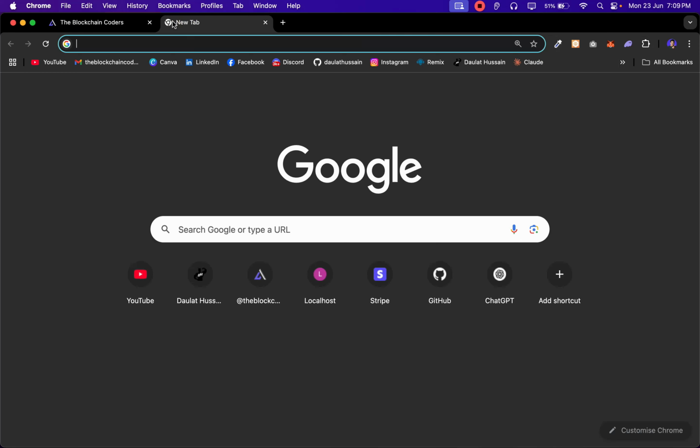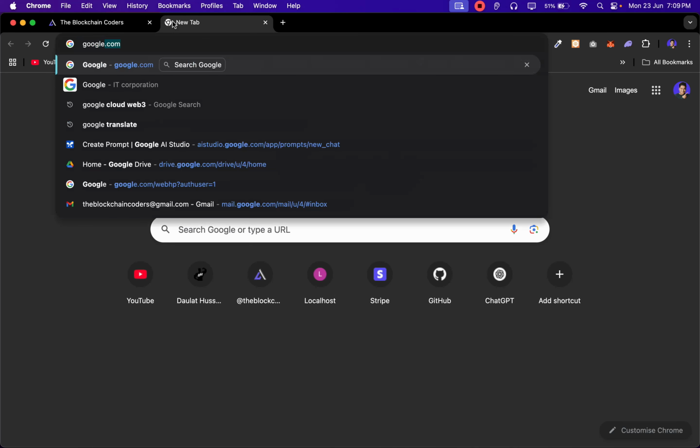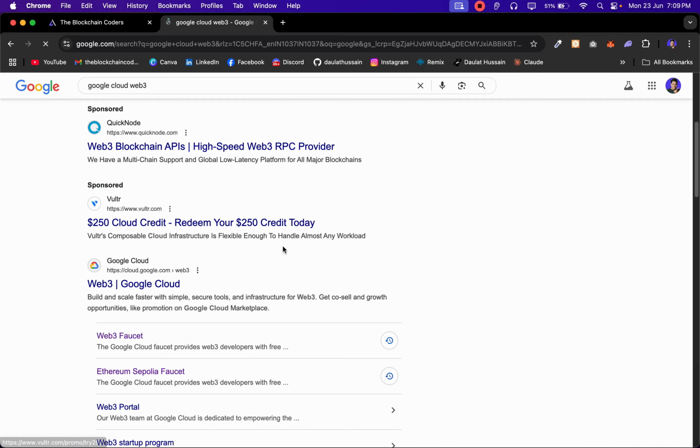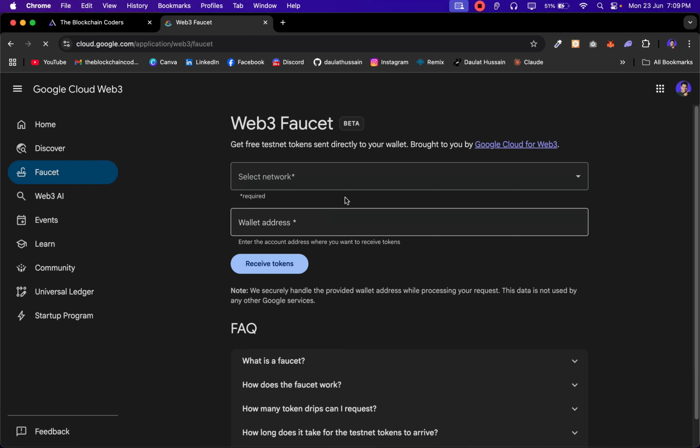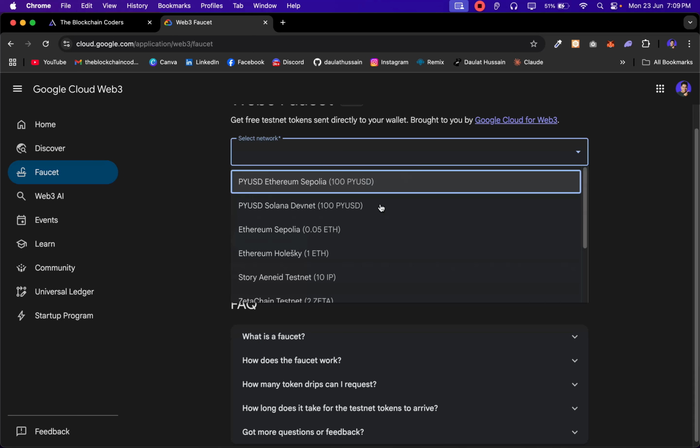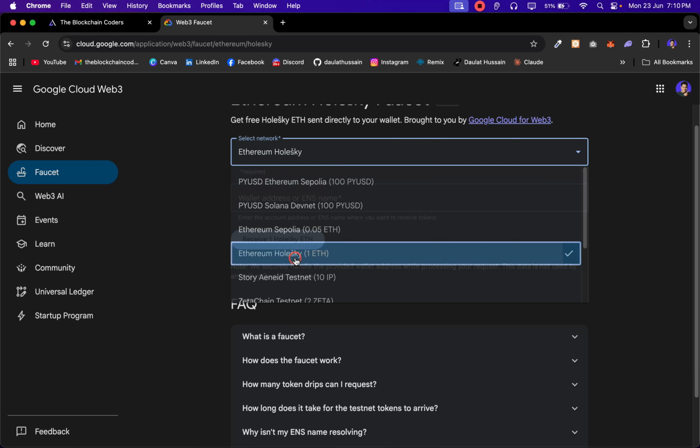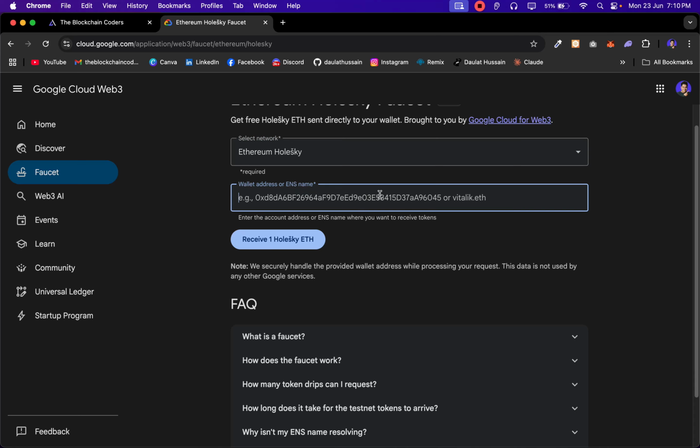You can come back here, go to Google Cloud Web3, and you can simply come back here. This is the one which you have to click, or you can click on this Web3 faucet. You will come back here and you will have this particular dashboard. You can simply select the network. Right now you will have a bunch of networks, but if you are looking for Hostly, click here. And all you have to do is paste the address. This is the address which I have copied, which I'm going to use for deploying the contract. So let's click on this, and it's going to transfer one Hostly to your wallet address.